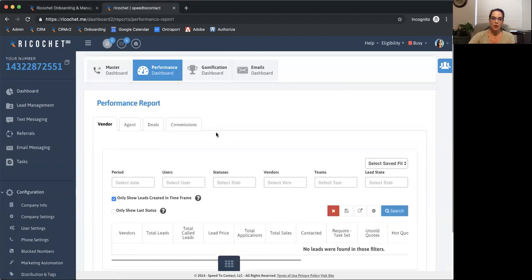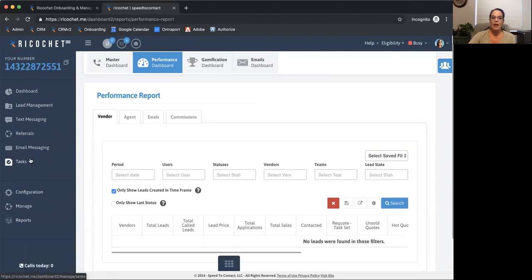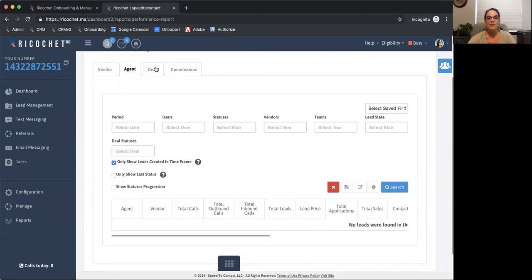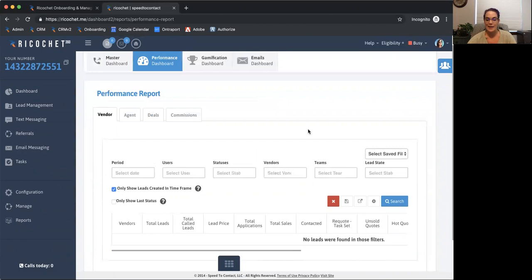The performance dashboard can also be found under reports and performance report right here. Keep in mind, this is just a bird's eye view, and we're going to deep dive into this in the next video, and we're going to show you how we set up your performance report within this section. But it does give you an option to see how your vendors are performing and how your agents are performing. So this is something that's critical in making sure that you are getting the most bang for your buck from your team and from the lead providers that you're working with. So this is essential in any agency.